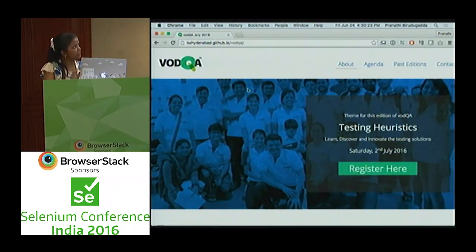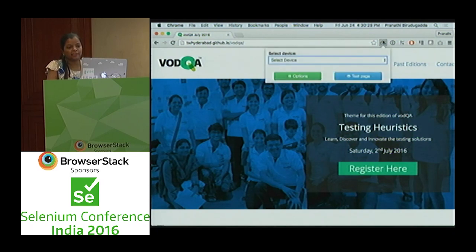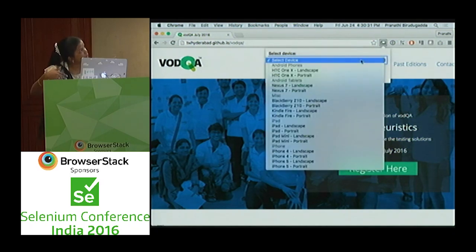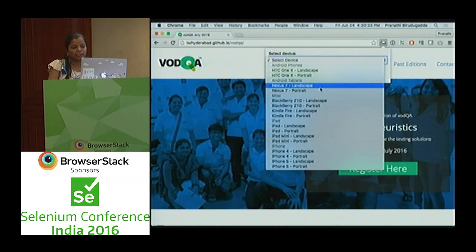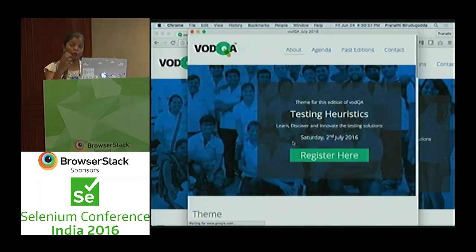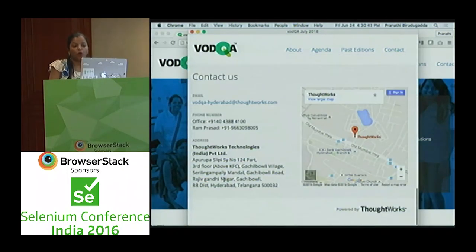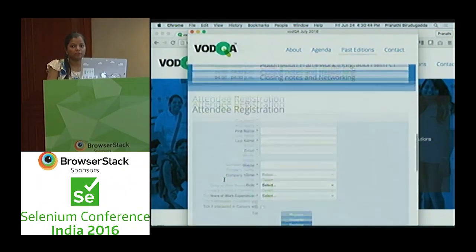So this is my website. So this is the plugin, responsive web design tester plugin. What it does is it has a predefined list of devices. Whenever you select a particular device, it's going to open your browser in that particular screen size, and you can just look at your website. Okay, it looks good, right?